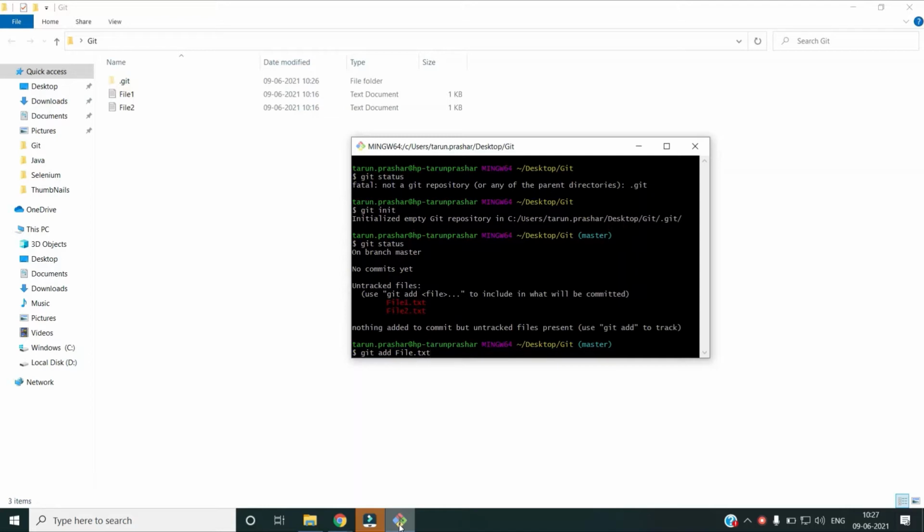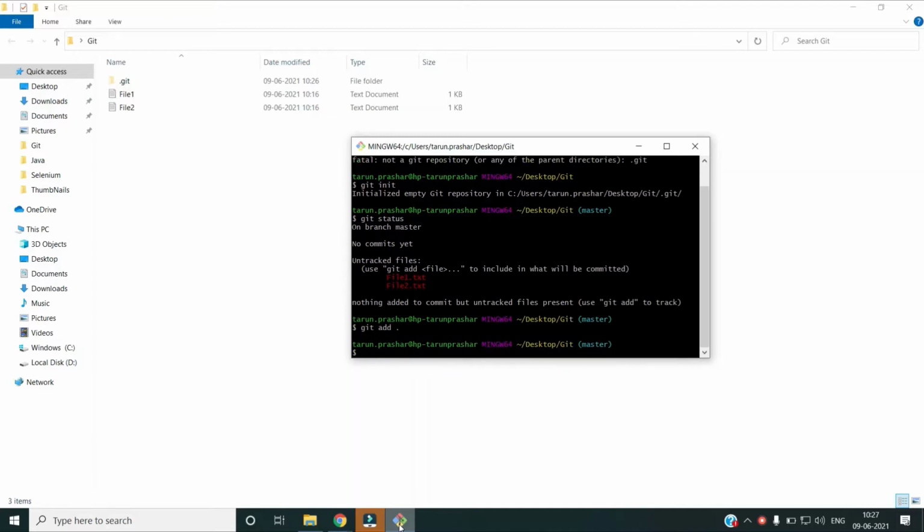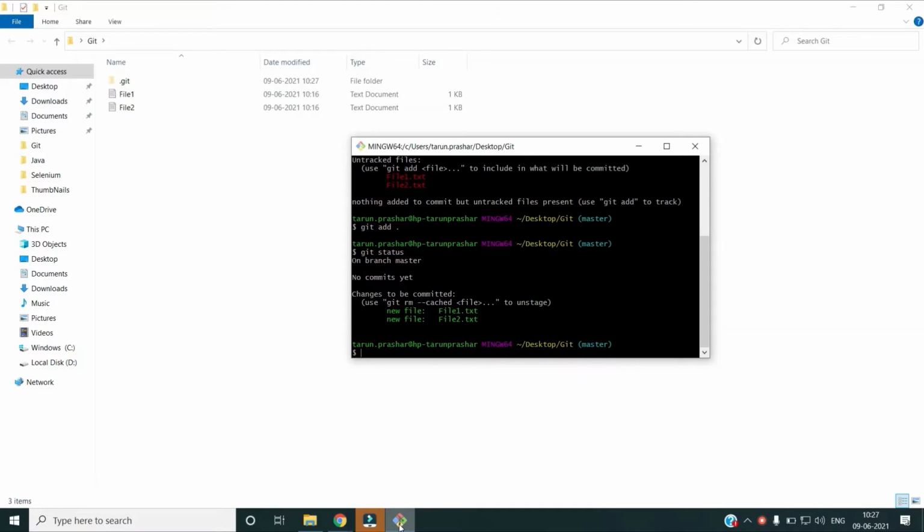Whatever the files I want to commit, I have to first stage them. Okay, so I can either specify the file name directly, whichever file I want to stage, or I can simply say git add dot, or the period, which will simply stage all the files which are currently untracked. So now if I check the git status, you can see it is saying there are two files which are ready to be committed, so they are moved from the unstaged area to the staged area now.